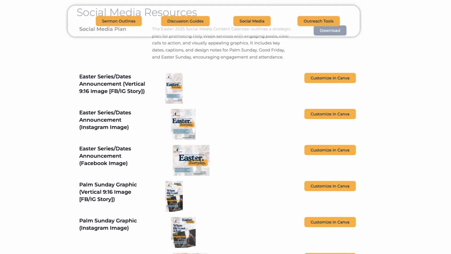I do want to point out, actually, I'm going to go through this whole overview of the content that's in here first, and then I want to show you the Canva piece of this because this is really important.